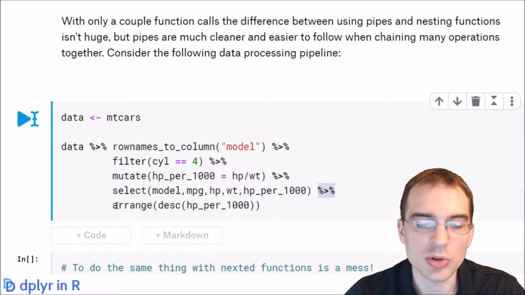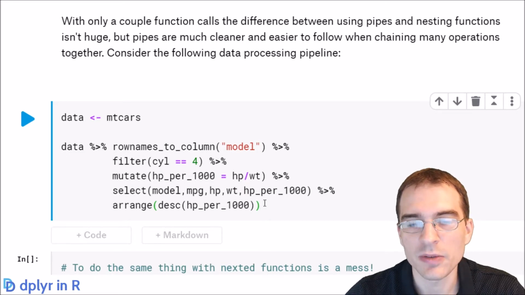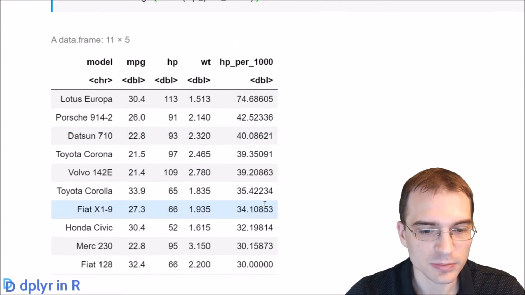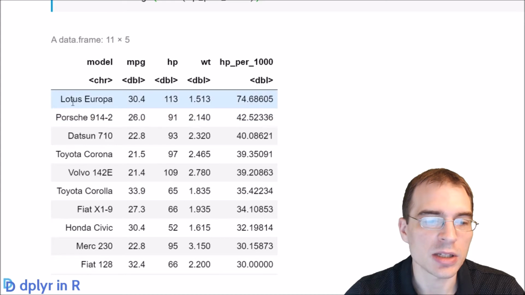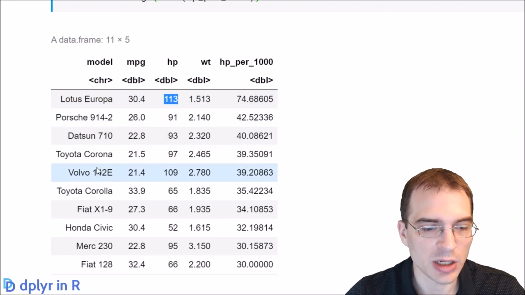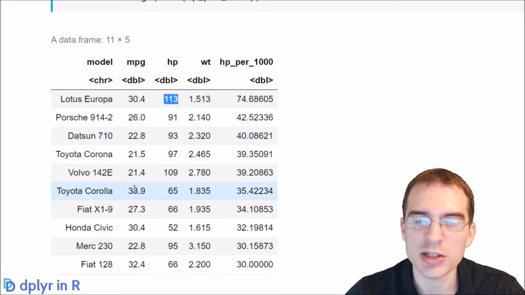Then we're piping this into arrange, which allows us to sort the data frame in descending order by that variable that we made, horsepower per 1,000 pounds. When you run this whole thing, it will process the data into this format and give us a sense of which 4-cylinder cars tend to have the best or most horsepower per weight. Let's just run that. As we can see, among the 4-cylinder cars, it looks like this Lotus Europa has the most horsepower per weight. It's pretty light and it has over 100 horsepower. And a Porsche is pretty high up. So it looks like some of the sportier small cars are up toward the top.